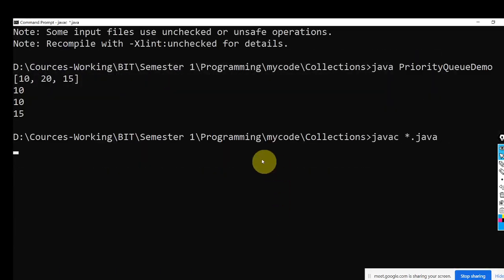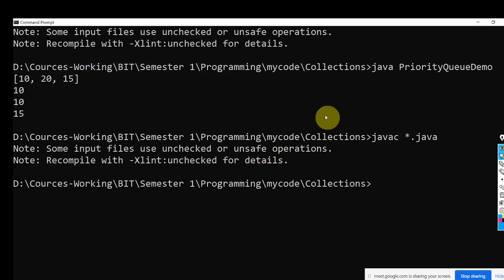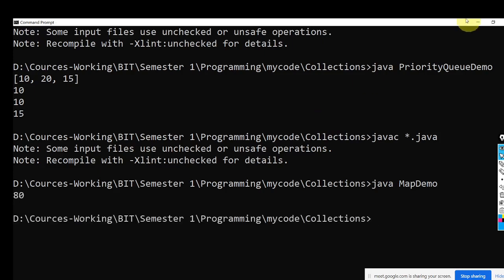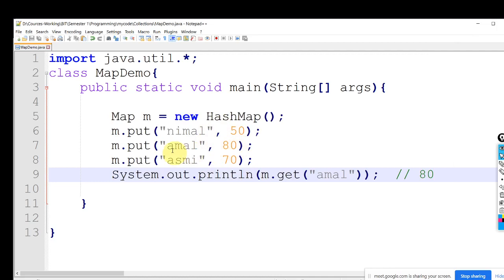Let's compile everything. No error. Java M. I'm just typing tab so that it will pick the file name. Right, now it says 80, right? Because the key Amal has the value 80. So it can be anything actually. Here you might have numbers and here names, right? So likewise there is a lot of flexibility, a lot of flexibility.